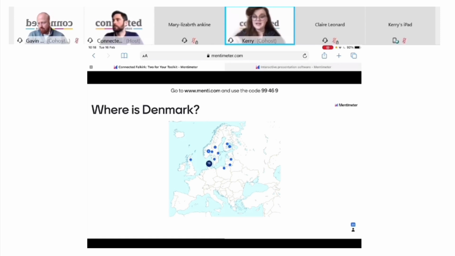And I can see here that 15 people have excellent geography skills and know exactly where Denmark is. That's gone up to 17 now. Somebody seems to think that Denmark is just next to Edinburgh, which is quite concerning. But let's not judge people on their geography skills.